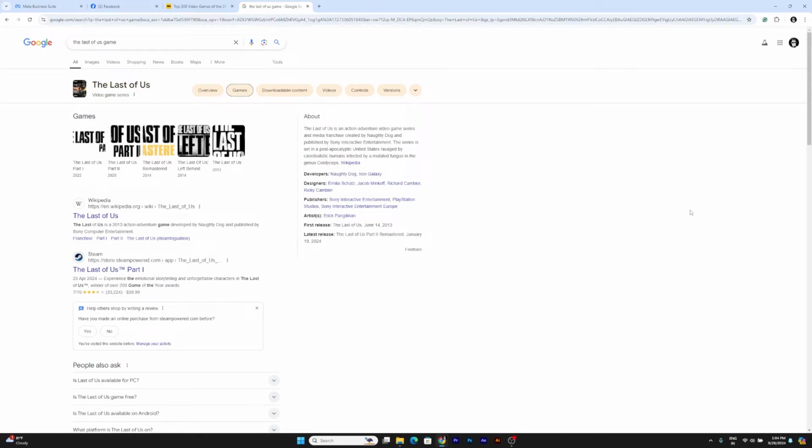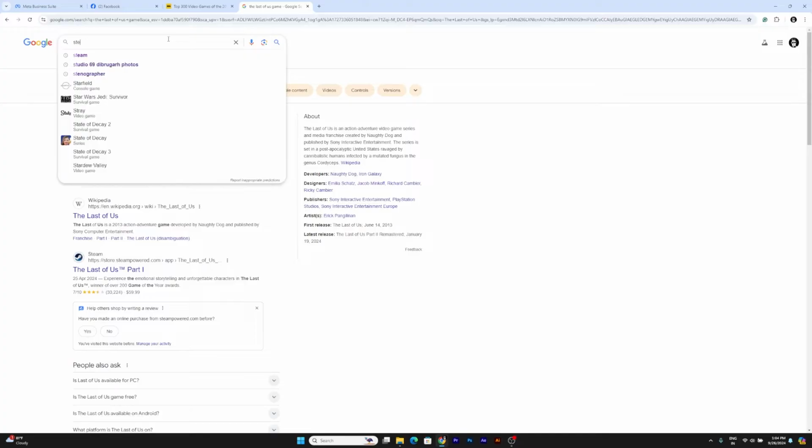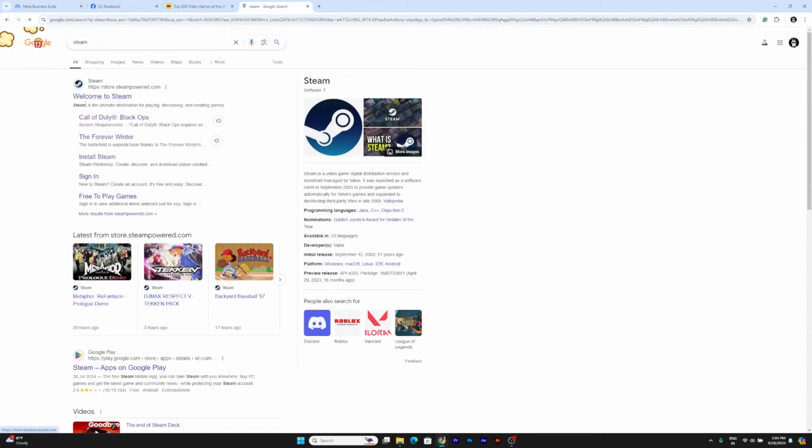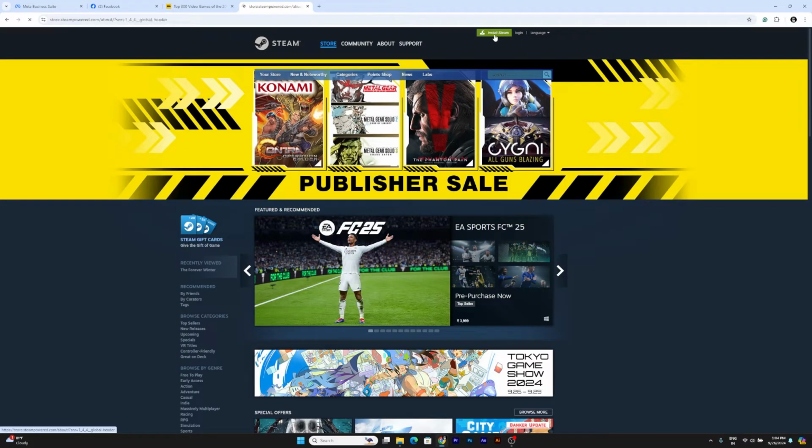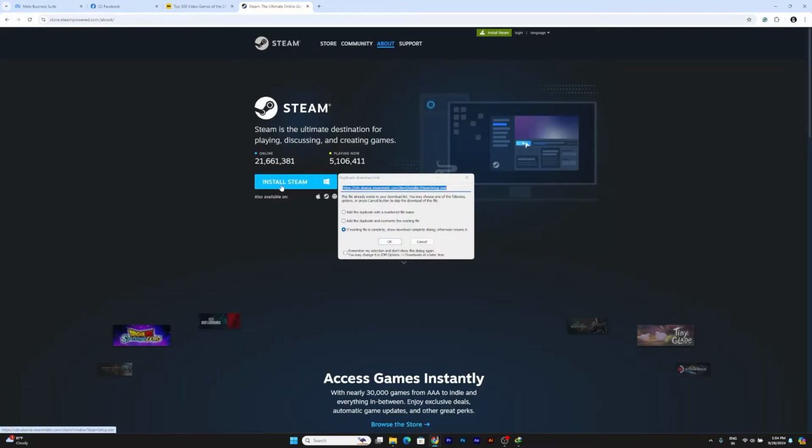How to download The Last of Us Part 1. So you need to open any browser. I'm using Chrome, and search for Steam. Go to the first result and tap this button, install Steam.